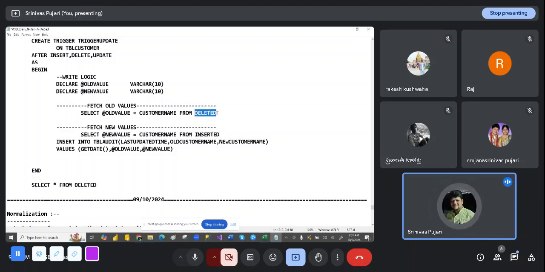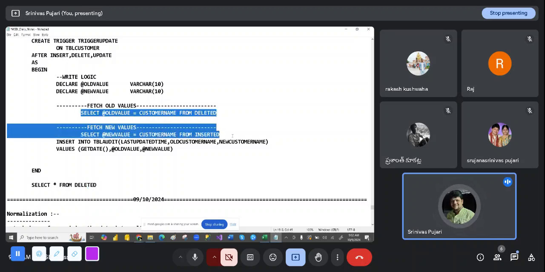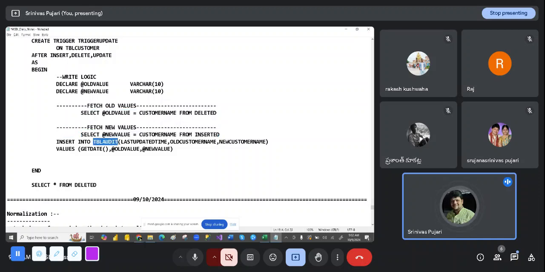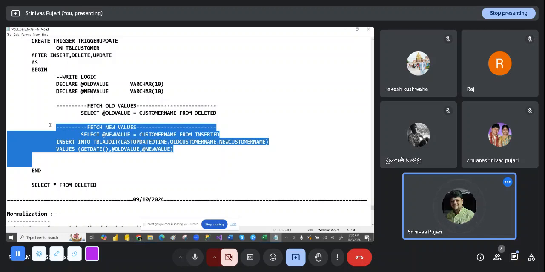Deleted will have the old records, the deleted records, and updated and inserted records will be in the inserted table. If any event occurs on any other table, it will be captured by the inserted and deleted tables. Where you want to audit the information, you can insert it into an audit table. So that's what we discussed about triggers. Hope you are clear with triggers and subqueries, right? It's very simple, right?